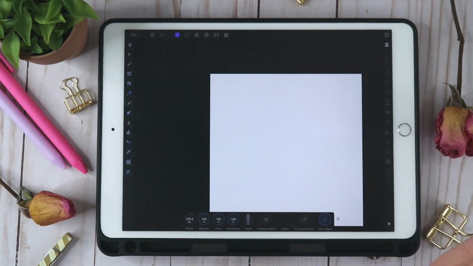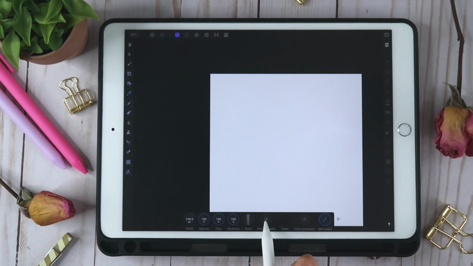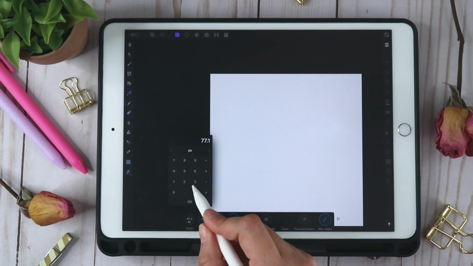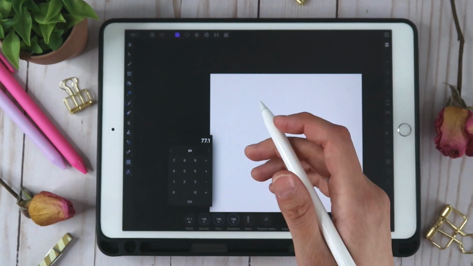To undo, you just double tap with your finger and it'll remove whatever is on your screen. But you can use these options at the bottom to actually decrease the size of your brush. So you can either drag left or drag right to increase or decrease these options, like your width, the opacity, the flow, hardness. Or you can click on them and then you'll get this little pop-up and you can actually change the pixels and the size by hand.